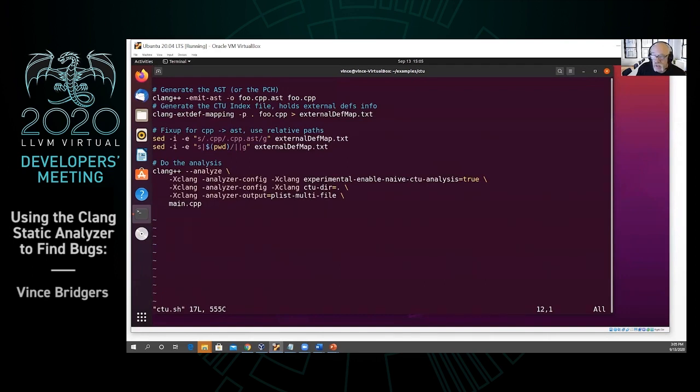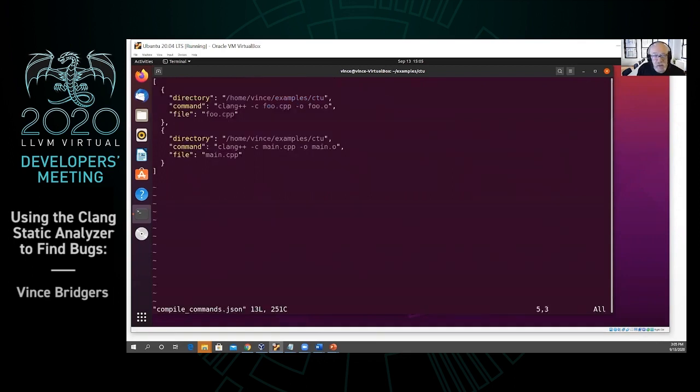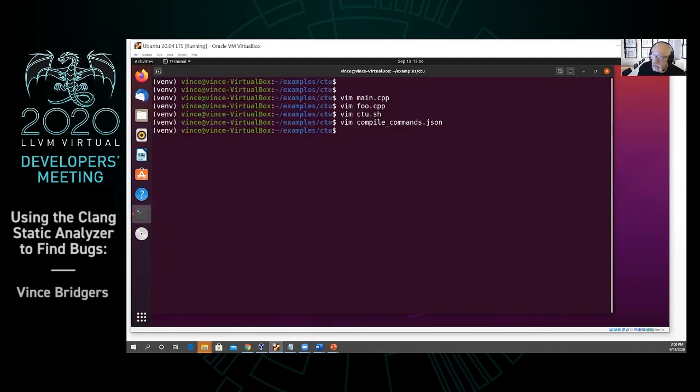CTU.sh is just a shell script that constructs the steps manually that I presented in the slide earlier. And then there's a compile_commands.json file that describes the directory, command, and files for the 2 files as part of this project. So the first thing I'd like to show you, though, is how to run the static analyzer on just main.cpp and show that the analyzer does not find the divide by 0 issue here. So it does not, which is what we expect.